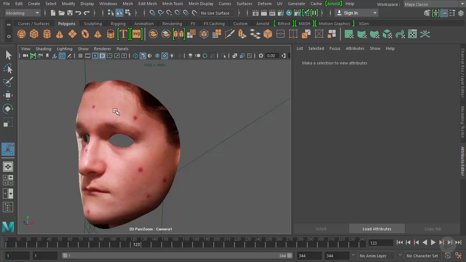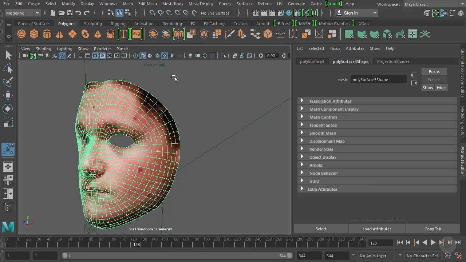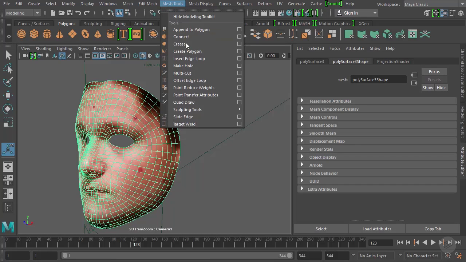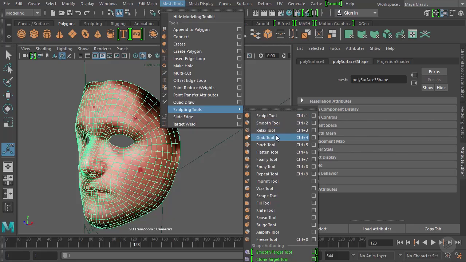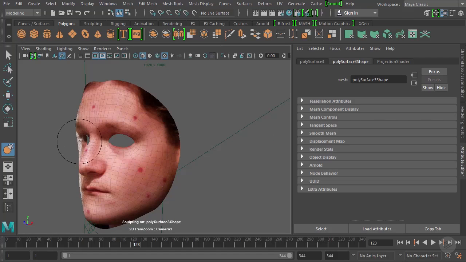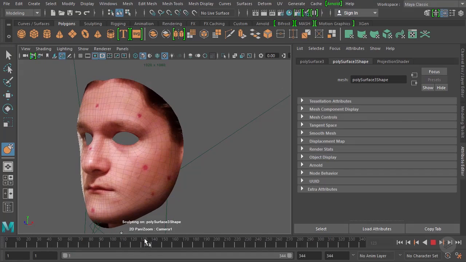And now what I'm going to do is actually select, I used to do this with soft selection, but I'm going to use Mesh Tools, Sculpting, and I'm going to use the Grab tool. And now take a look at what we can do. Let's say we come to an area where it's clearly coming off a little bit, like right there. I can just use this tool and begin nudging the mesh.